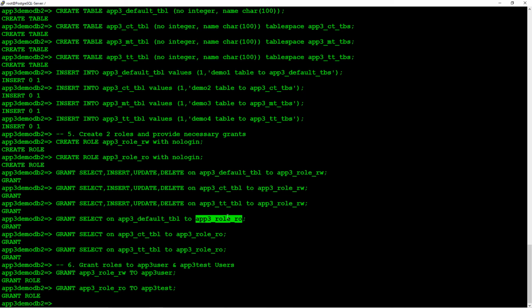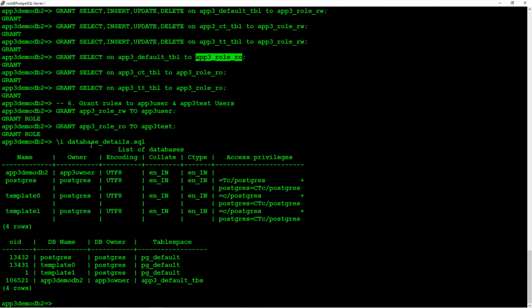Now let me demonstrate. As I said, I have created 5 scripts. You can execute a script using /i and the script name. So I created the database called app3 demo db2. You can see who is the owner of this particular database and the default table space.